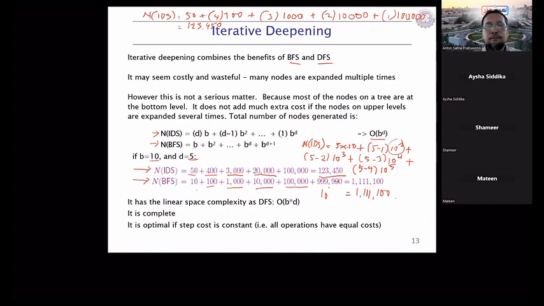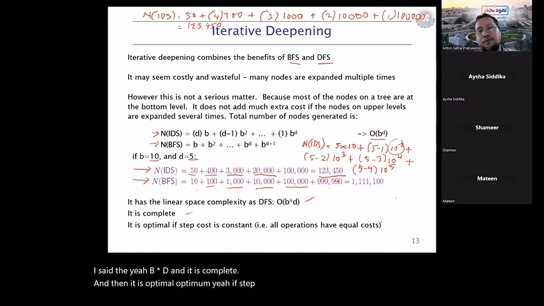All right. So it has linear space complexity, as DFS does, with O of B times D, and it is complete, and then it is optimal if the step cost is constant, if all operations have equal cost.